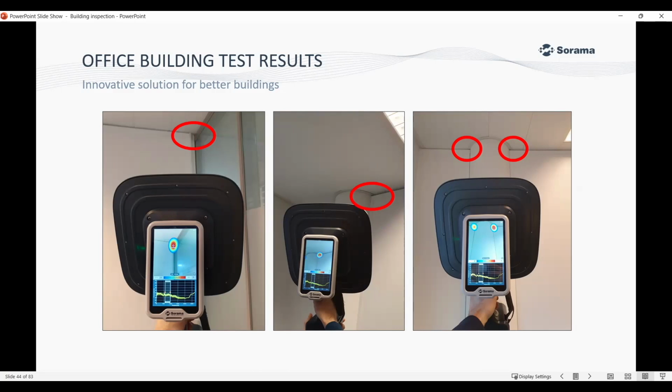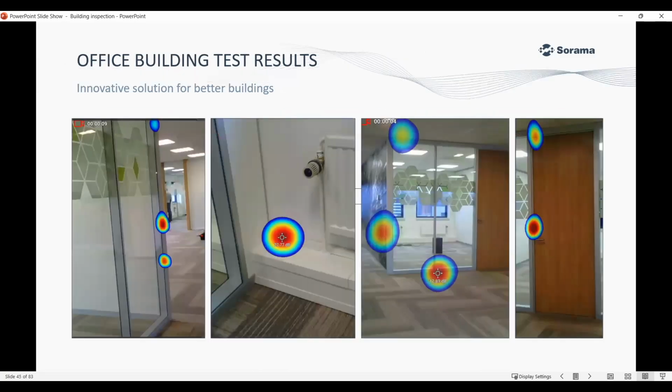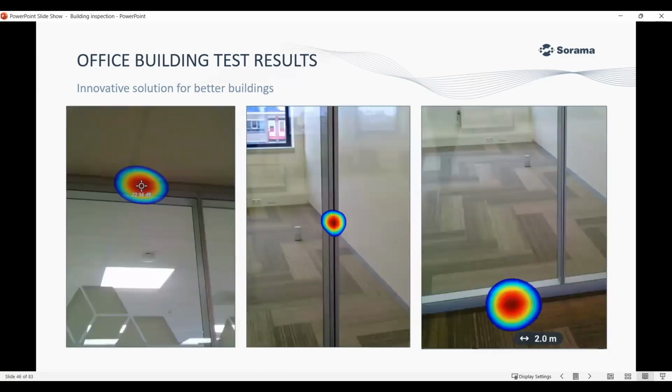The same holds true for hospitals and medical institutions, and governments as well, where sensitive things are discussed. Here you can see some of the enclosures in the meeting rooms and the sound leakages we were able to identify and later on fix.